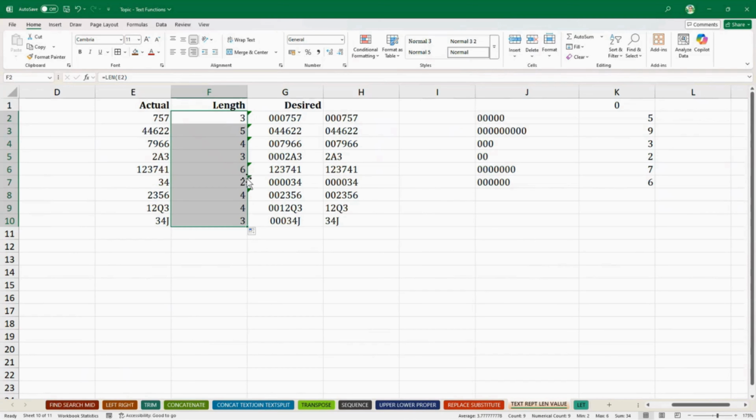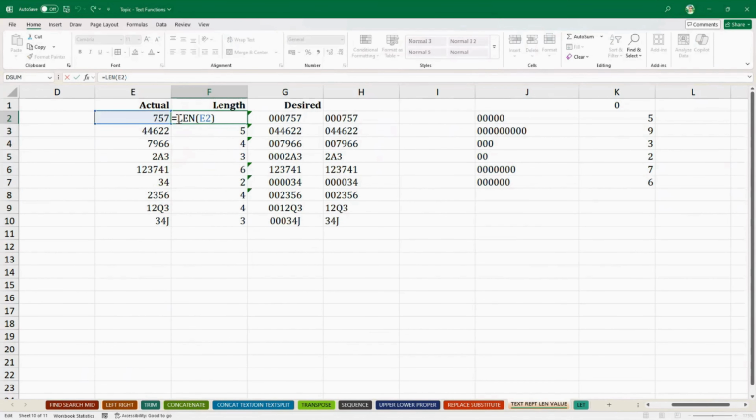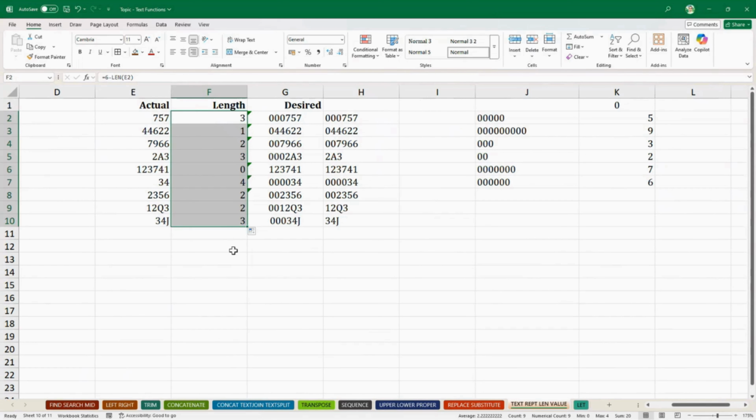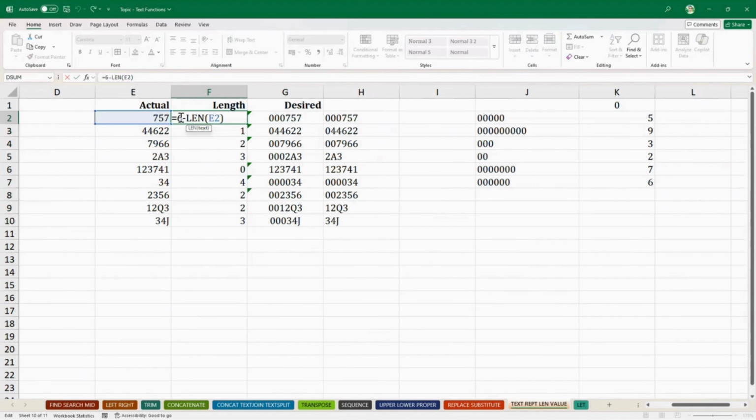Now, how many zeros do I need? If I have 4 characters, I need 2 zeros. Why? Because I need them to be 6 digits. So I can use 6 minus the length, and it will tell me how many zeros I need. Now I need 2 zeros, and I can combine this with the REPEAT function and put zeros in there.